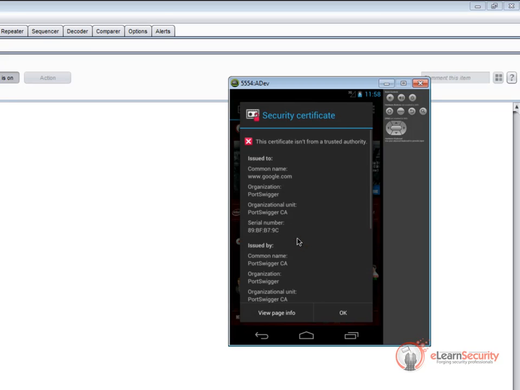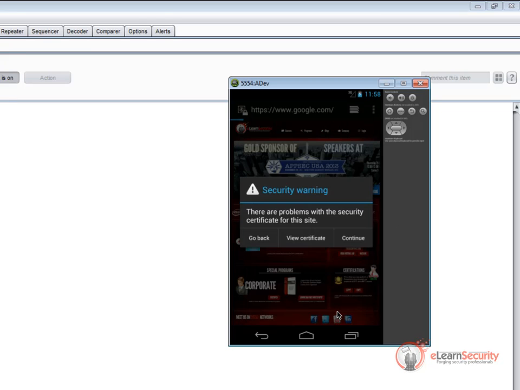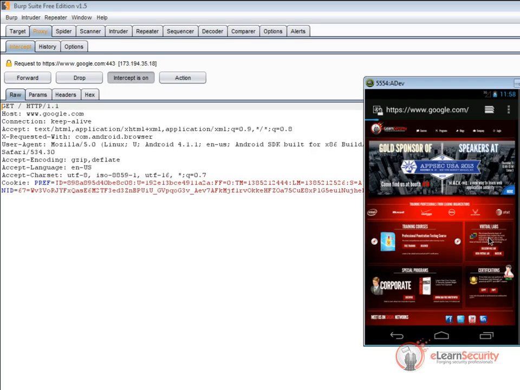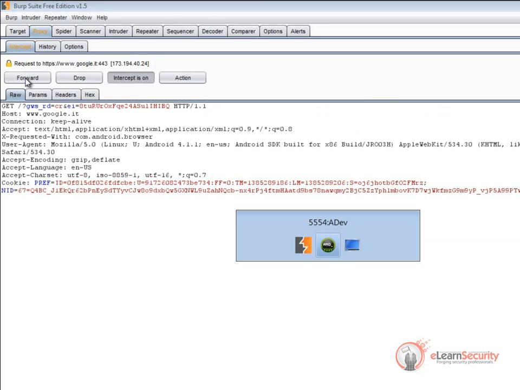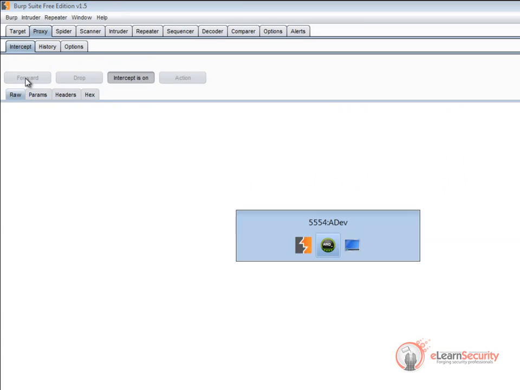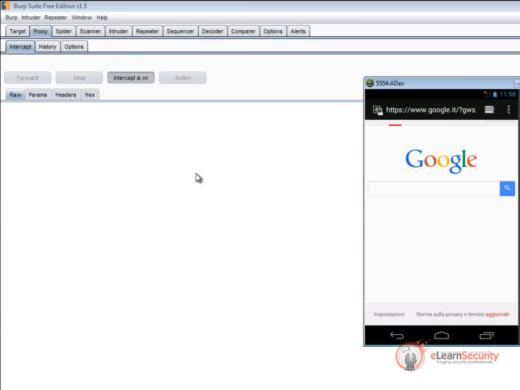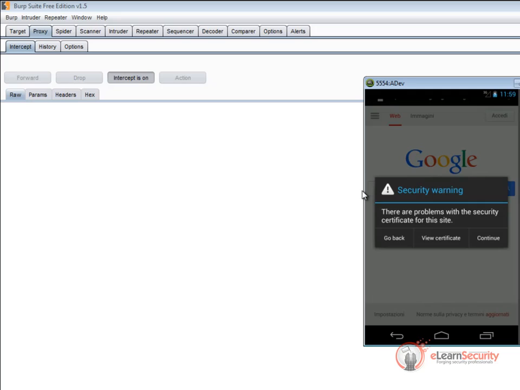If we inspect the certificate, we can see that in the organization value, we have PortSwigger, which is the authority used by Burp Suite. What does it mean? It means that we will not be able to intercept HTTPS traffic unless we confirm this authority. So let's click continue and see what happens. As we can see, Burp now is able to intercept the traffic, so that seems to work. Let's forward the intercepted requests, but as we can see, the message appears again.